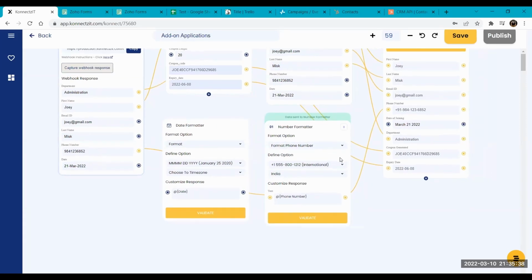Similarly, if we talk about the number formatter here, we have to map the phone number here, as the name only says. And we have got the option to format a phone number, format a currency, any number, or even you can perform any kind of mathematical operations with it. So right now I'm doing a format phone number here.